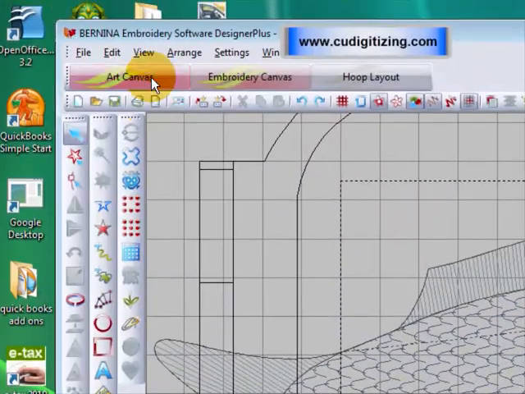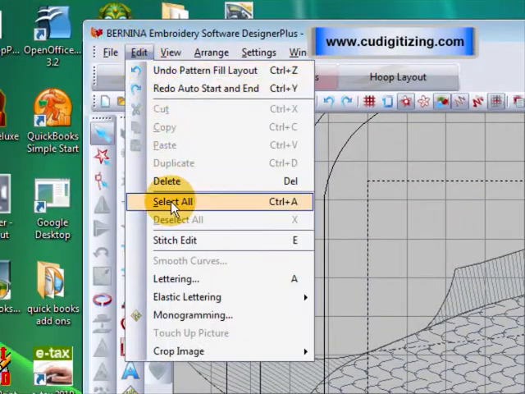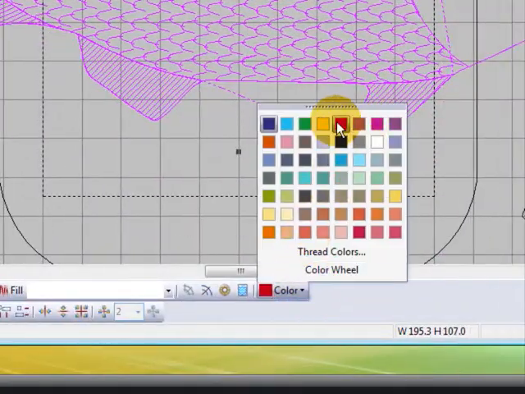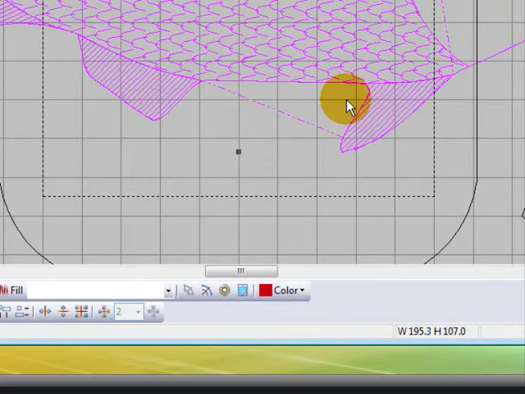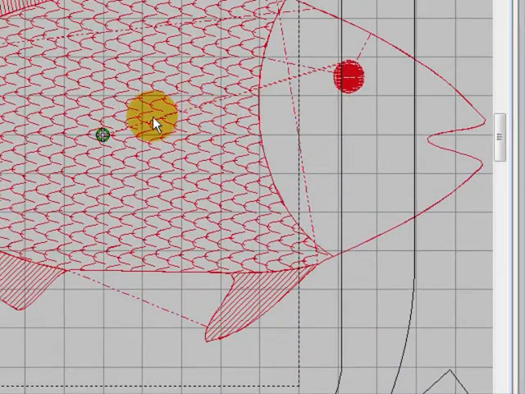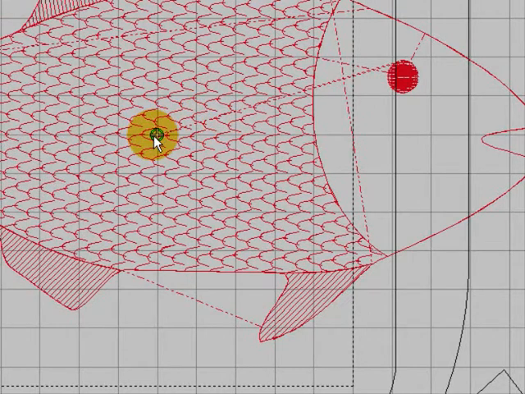So I'm just going to go Edit, Select All, and change it to red, and click off. Okay, now we can see we've got quite a few jump stitches. We've got this one, which we can't do anything about. This green circle and red cross.